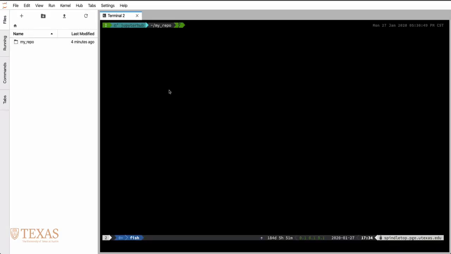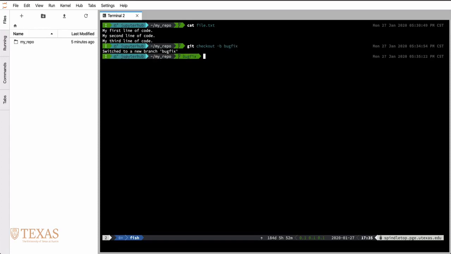So we have our code base, and just to remind you, the state of file.txt has 3 lines of code. Let's say that we get a notification that says that our code is broken, and so what we want to do is create another branch. We can do that with git checkout -b, for branch. We'll call this branch bug fix. And that tells us we switched to a new branch. In fact, the way I have my terminal window set up, you can even see on the prompt that we're on the bug fix branch.